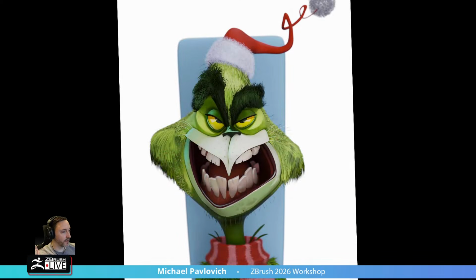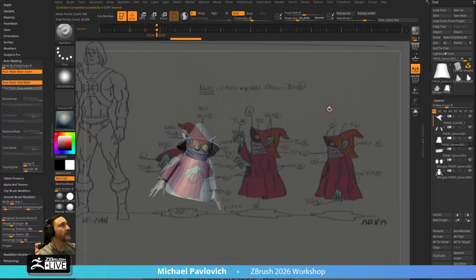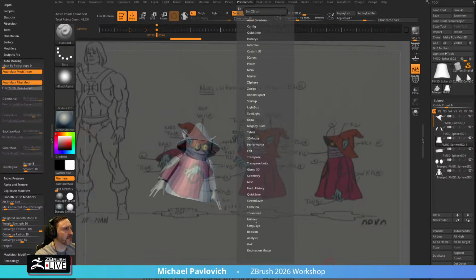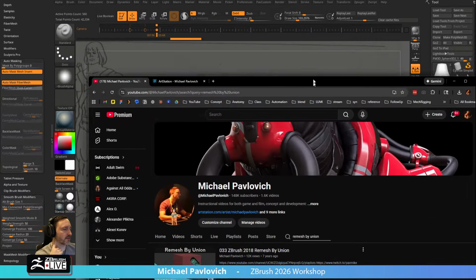So when we go through my preferences, and also if you want to, screensaver, you can turn screensaver off and save that in config.